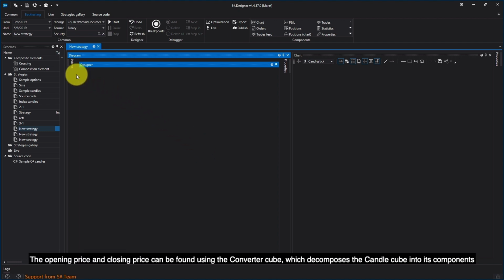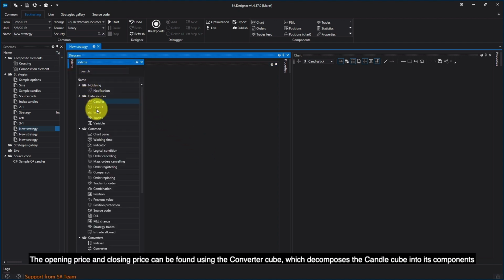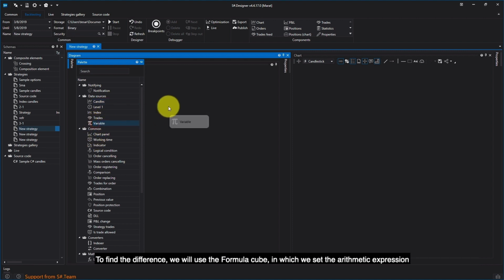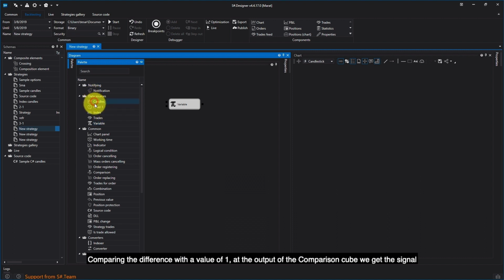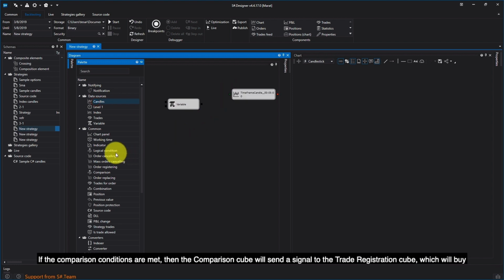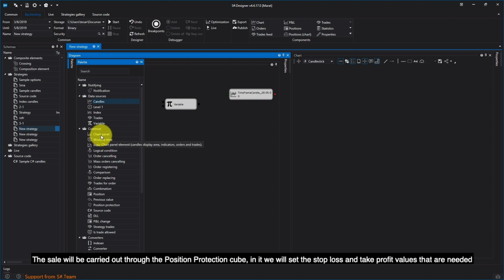The opening price and closing price can be found using the Converter Cube, which decomposes the candle cube into its components. To find the difference, we will use the Formula Cube, in which we set the arithmetic expression. Comparing the difference with a value of 1 at the output of the Comparison Cube, we get the signal. If the comparison conditions are met, then the Comparison Cube will send a signal to the Trade Registration Cube, which will buy. The sale will be carried out through the Position Protection Cube.